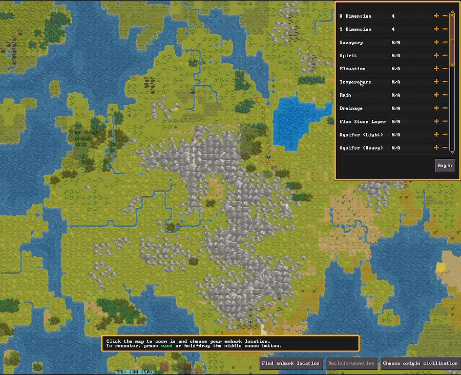Obviously, temperature I talked about. Drainage just deals with how much the water goes away. So if there's low drainage and high rain, then that makes the pools show up even more. If you have high drainage and low rain, you're basically not going to get any pooling of water at all. The flux stone layer is just a yes, no, nothing. Same thing with the light and the heavy aquifer and the river. All of those are just yes, no, or nothing. So it's just filtered out.